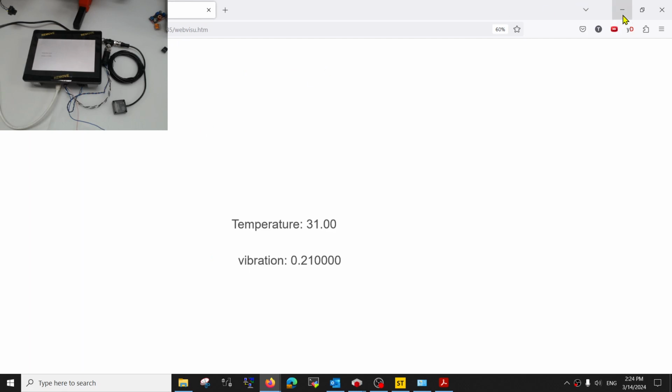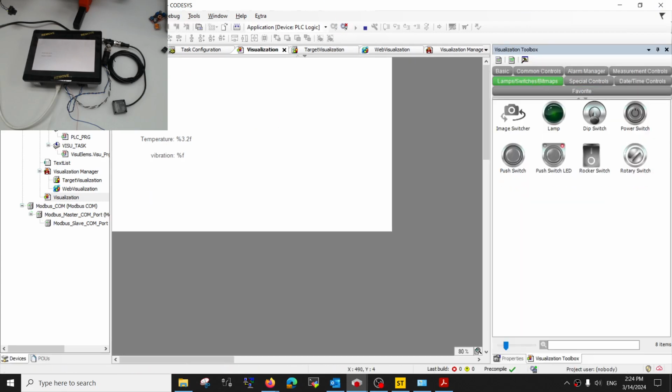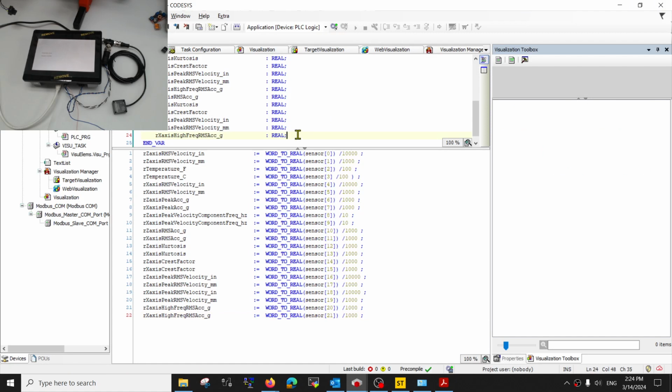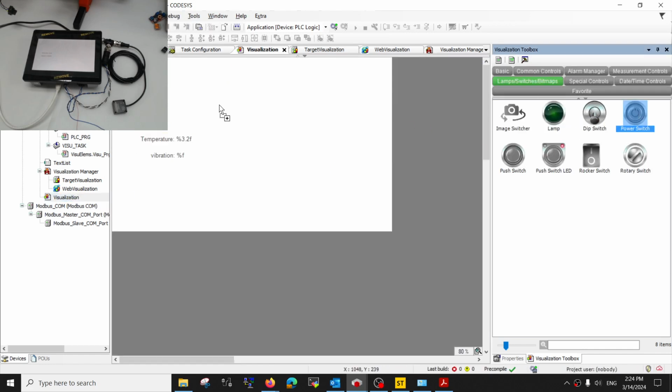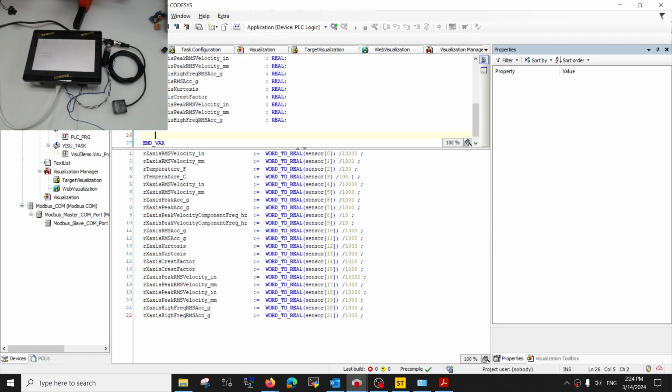Okay, so now one last thing I want to show you is, let's just say if you just want to do a boolean, you want to play with some boolean numbers, like for example I have a switch. Okay, you can actually add a switch and other elements as well as a lamp element on the main visualization as well, to have more interactivity. And you can tie it to a specific variable.